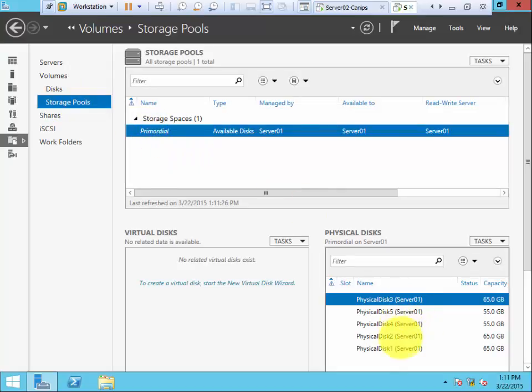Primordial means these disks have not been assigned a pool, or they have not been gathered up into a set of physical disks that can later be used for logical volumes. So we're going to pool them together. Primordial means it's just not assigned, or a pool has not been created yet. So what is a pool? Physical disks collected together for later use. So I'm just going to create Pool 1 out of all those disks.